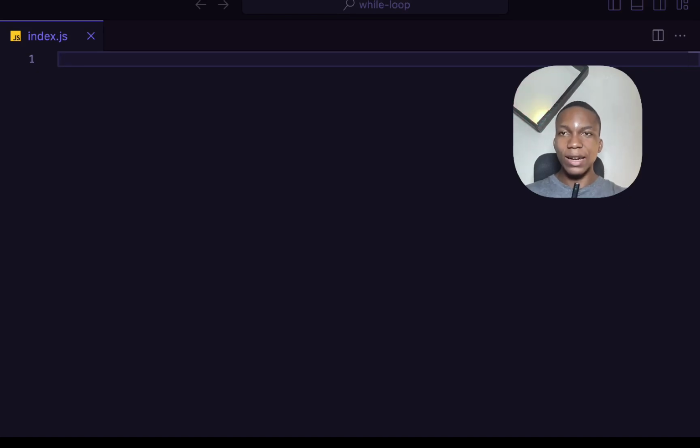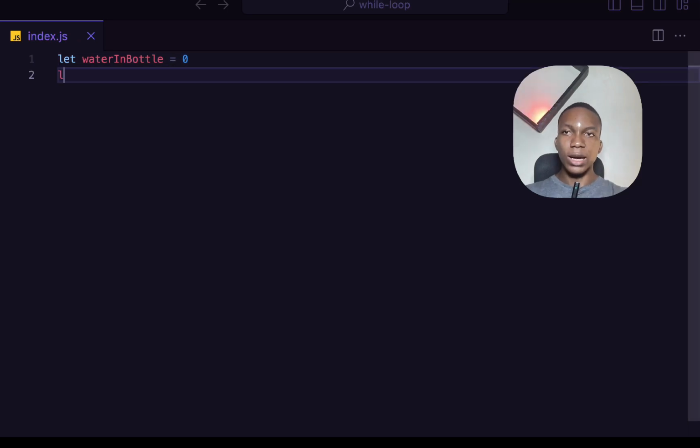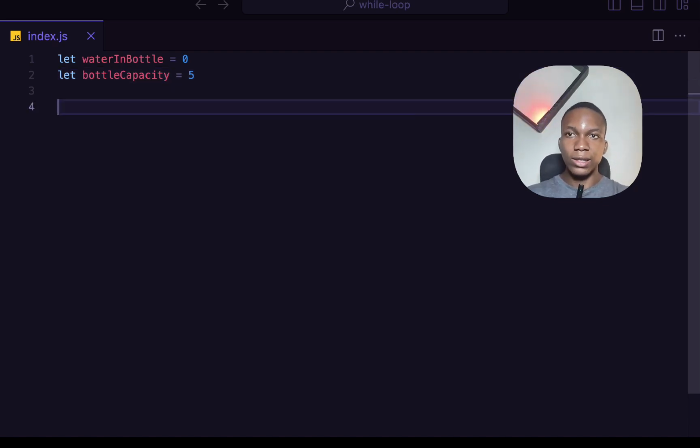Okay, let's say we have a variable called water in bottle. We'll set it to 0, and then we have another one called bottle capacity. We'll set this to 10, for example 10 liters, or we can make this 5 liters. So now let's write our while loop.